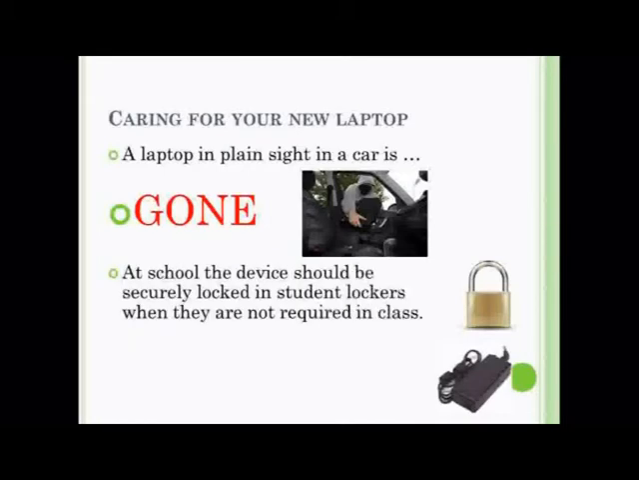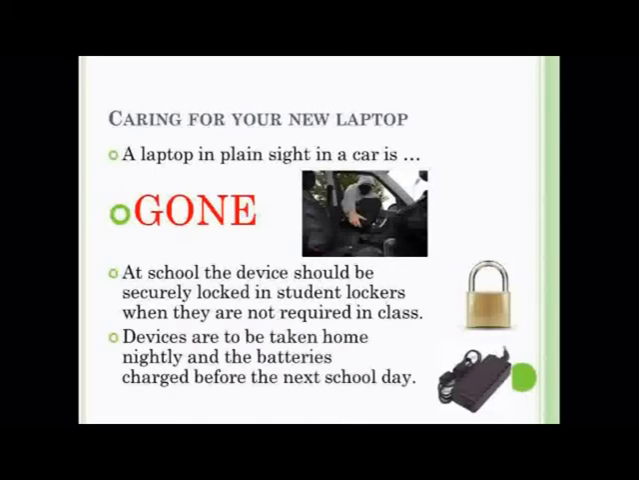At school, the device must be secured in a locked locker when it's not in class. Students must ensure that their locks are of a good quality and spare keys are available in a safe place. The laptop does not stay in a student's locker overnight. It must be taken home and charged, ready for the next school day.